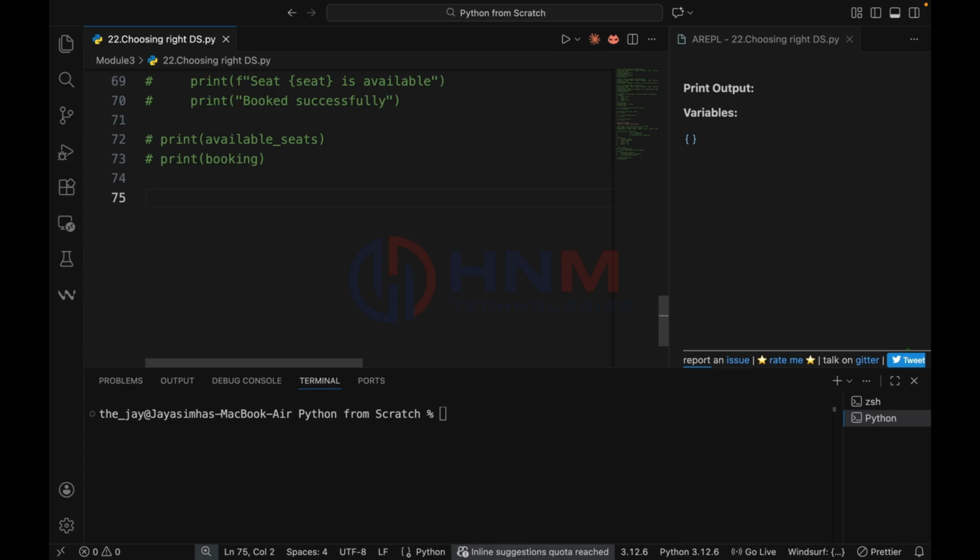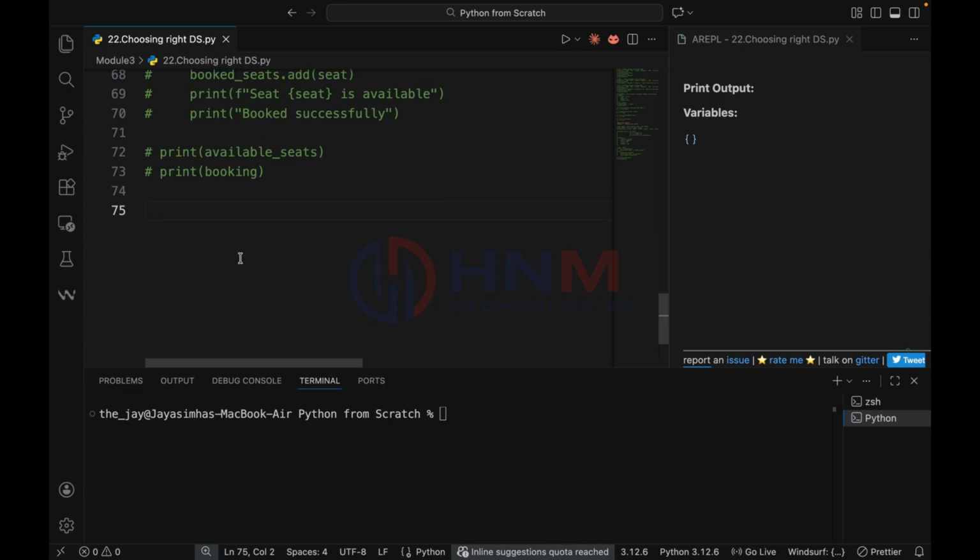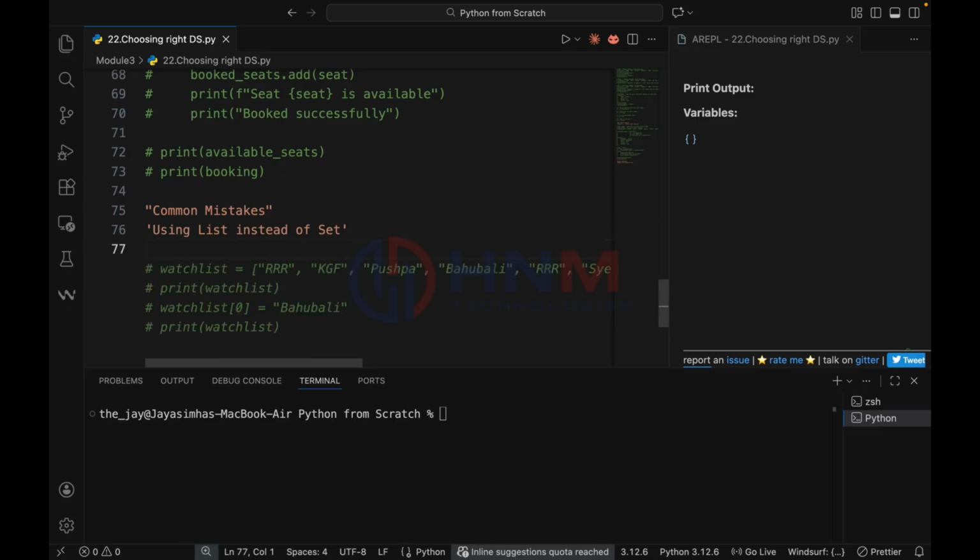Some common mistakes we'll see here, like using a list instead of a set. Why? Sometimes if you need to check whether an element is present or not, we'll use a set. We'll use a list mostly, but instead of that we use a set because sets are faster and better than lists. Checking membership in a large list is a bit slow.